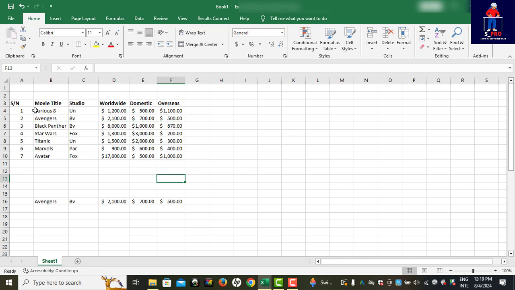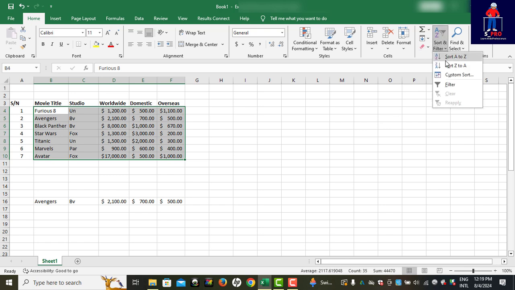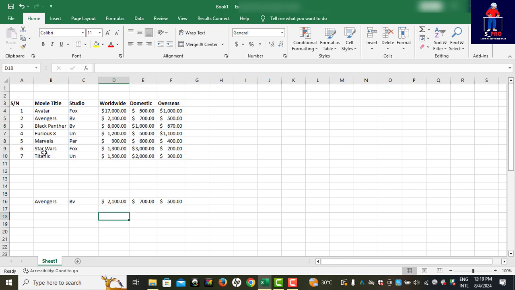So now I will select again, go to sort and filter, A to Z. So where is our Avengers? This is down in alphabetical order: C, A, B, F, M, S, T. So that's alphabetical order. Now Avengers has the studio BV, it's still the studio BV, and the worldwide is 2100. Avengers 2100, and they have 700, we have 500. So it sorts the rows corresponding to the actual item or title, so we don't have anything to worry about. That's one aspect of sorting.